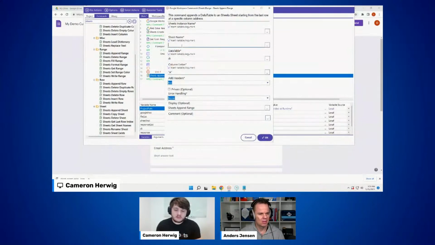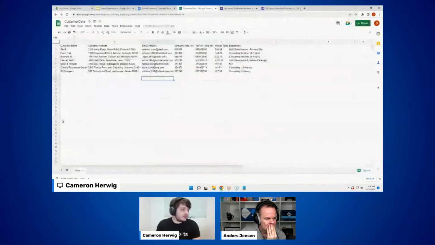So we can just select our data table, select our sheets instance. Is it sheets instance or sheet instance? It's sheet instance. And now we need to provide the sheet name that we're going to be working with. Going back to our Google Sheet, we can see that that is just named data.